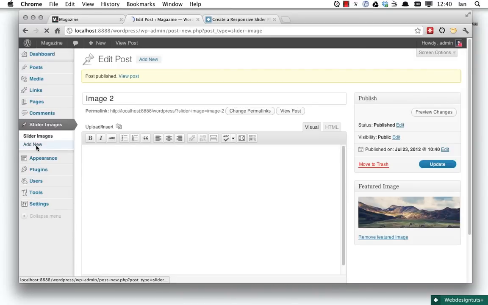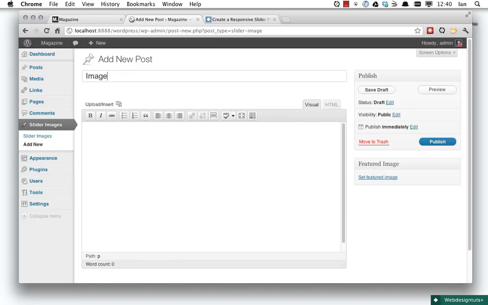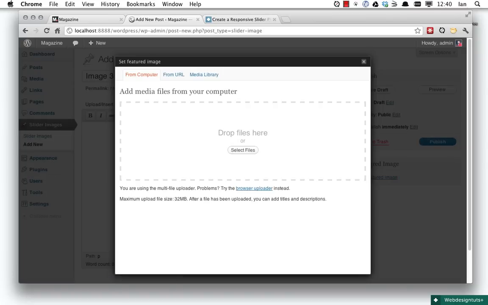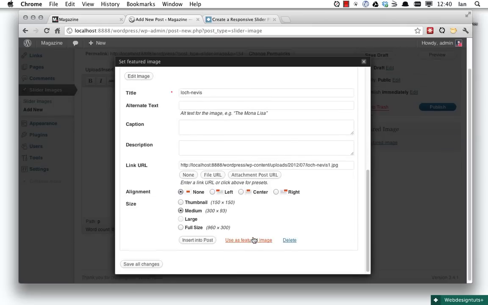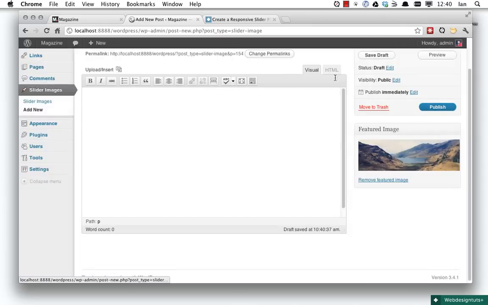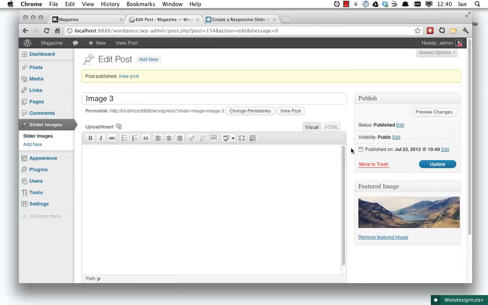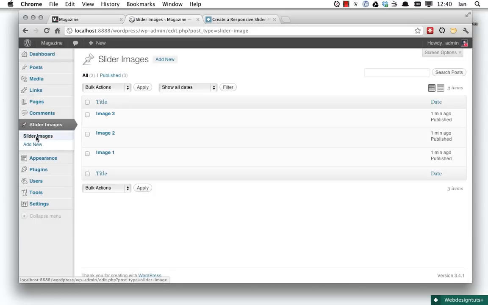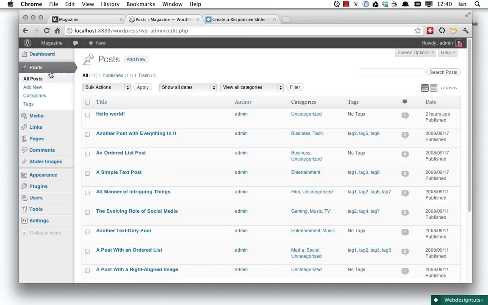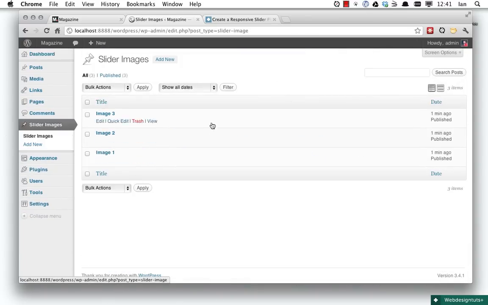And I'm going to add a third one. Select a featured image, and which one was it? This one. Alrighty. So I'll publish that, and then we have our three posts, which you can see listed here. Being custom post types, they do not appear amongst the rest of our posts, which is quite handy, because that could become quite messy.